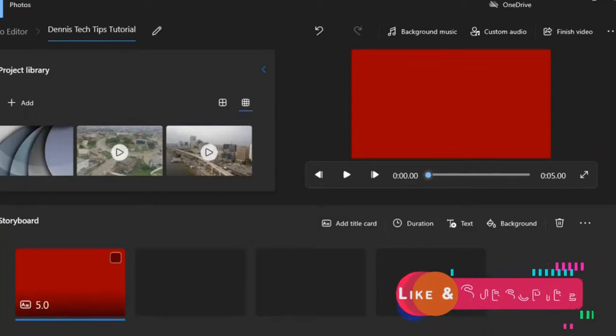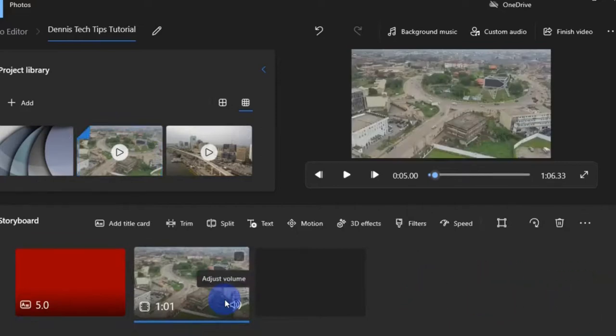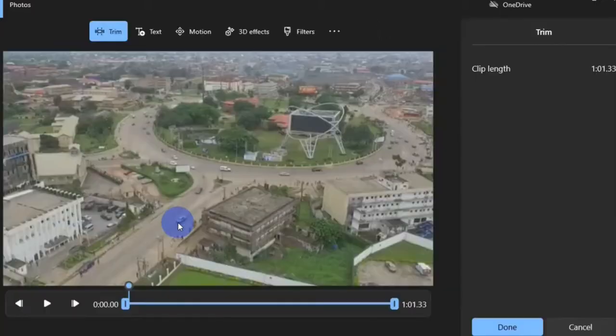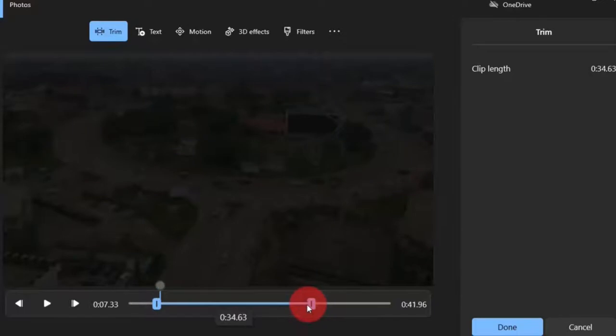Next, I want to add my Benin City clip to the storyboard. I can either select the clip and then click on the Place on Storyboard button, or I can simply drag and drop it on the storyboard. With my clip now on the storyboard, you can see I have a new set of buttons or tools I can work with. First, I can trim out parts of the video that I don't want. I can set my in point and my out points by dragging on the ends.